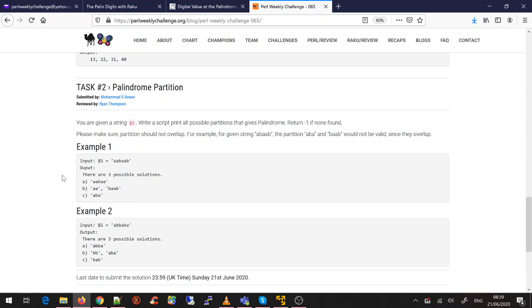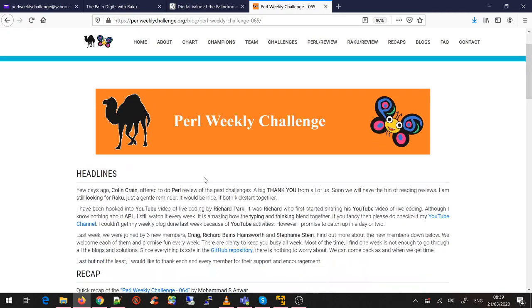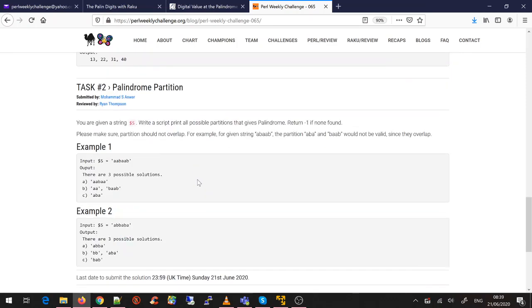So this time I'm gonna do task 2 in Perl. So this is the Perl Weekly Challenge blog. Task 2 is Palindrome Partition. So what does it do?